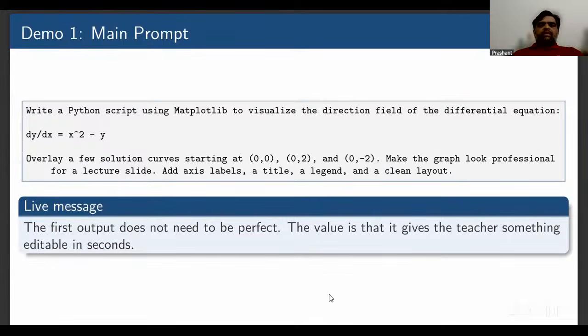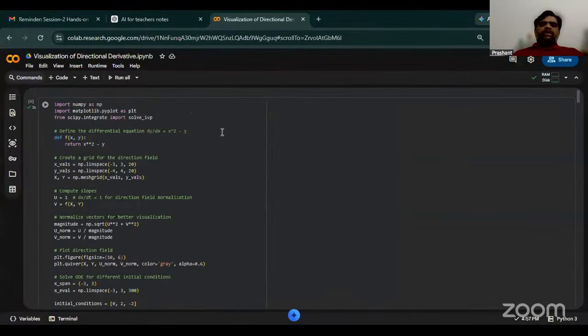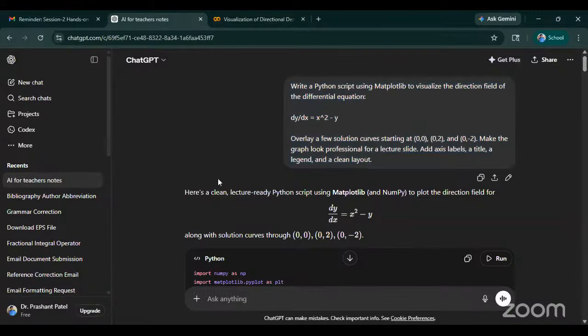Now, which screen is showing now? This one is showing ChatGPT. Yes. Now the notebook is visible. All of them are visible. Perfect.